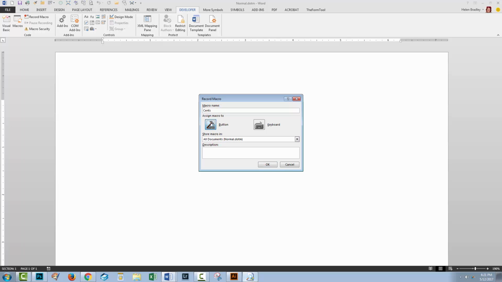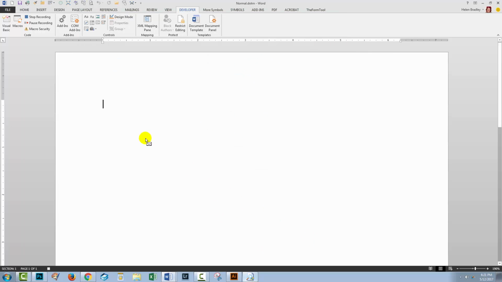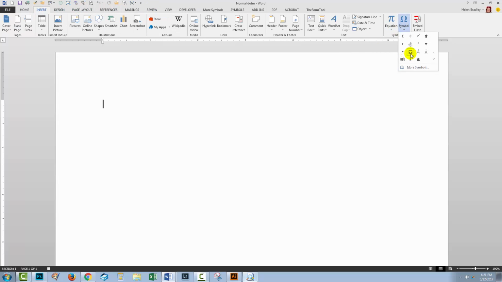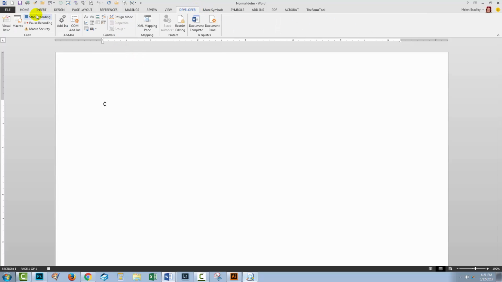I'm just going to type cents. I'm going to add it to a button, click cancel. I'm going to choose insert symbol, and I've got a cent symbol here all ready to go. Click stop recording and then remove this character because I don't need it any longer.